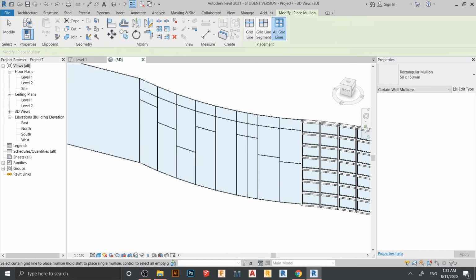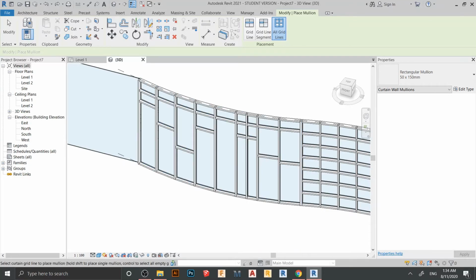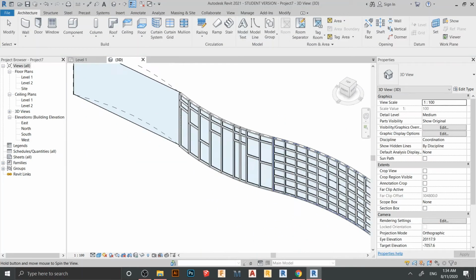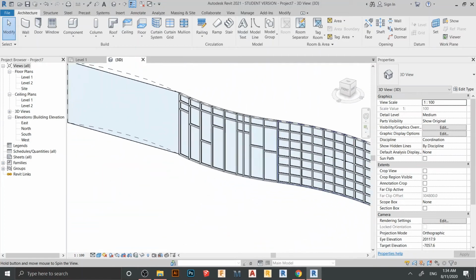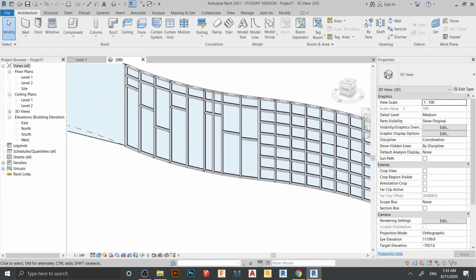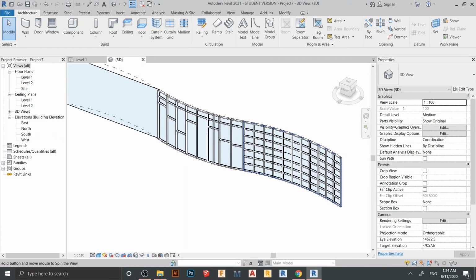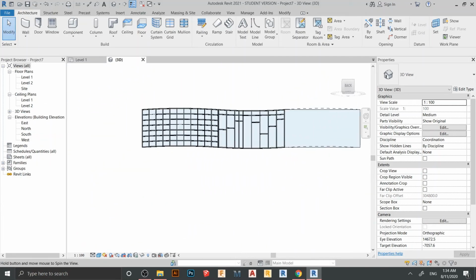I just click like here. Then I just turn my arrow key, come into my curtain wall. It shows up all the blue lines, so I just hit finish. Then hit escape four times. As you can see, here is how we place our mullion and curtain wall for two options.